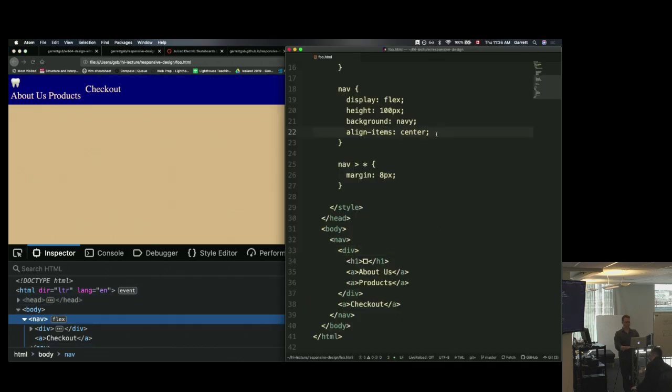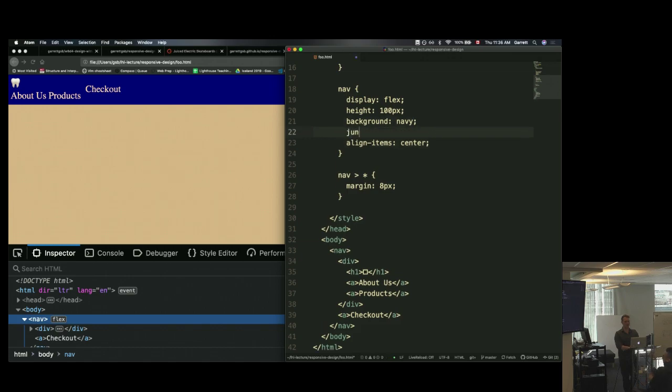Well, let's make it official with that justify content. What's the property to push everything as far apart as possible? Space between.